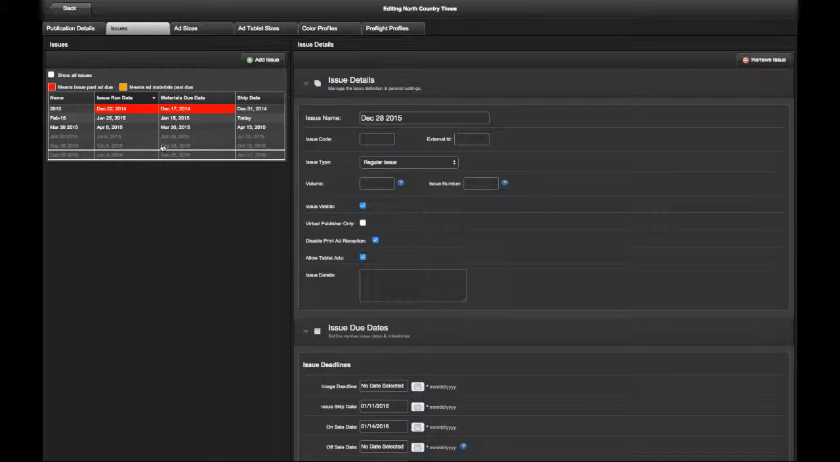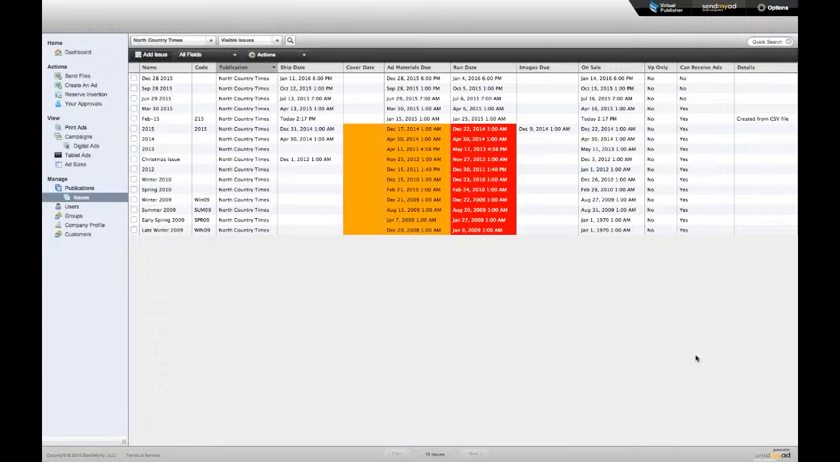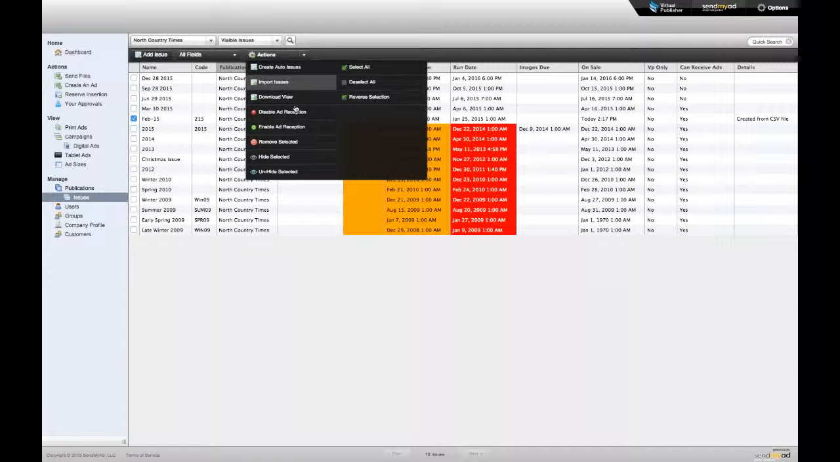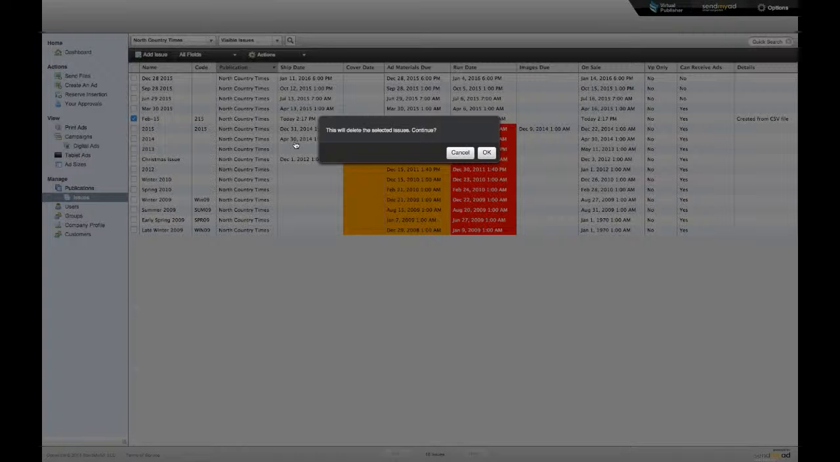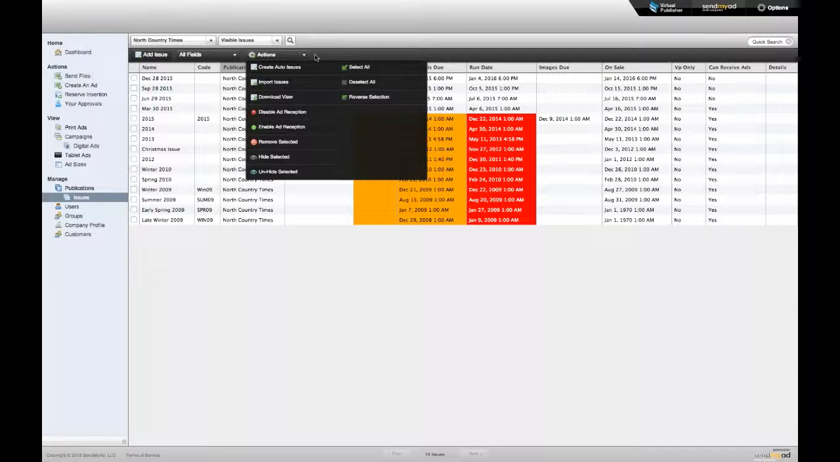So showing you this disable print ad reception. Okay, so it's really a time saver if it's that time where you're going to start setting up your issues for the next quarter, the next 6 months, whatever. You can do a lot of the kind of housekeeping things that just take a lot of time. So another one that you can do is remove an issue. So if you made a mistake in your auto import, you can remove it right there. Okay, so very easy to do. And hopefully you'll find those things are useful for you.